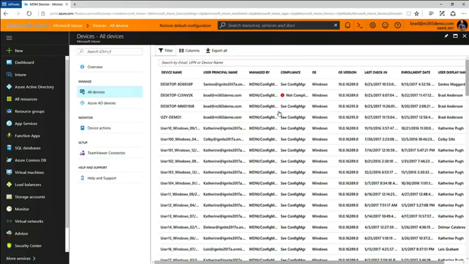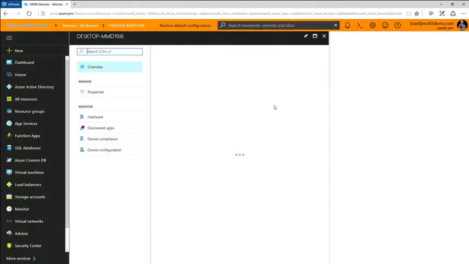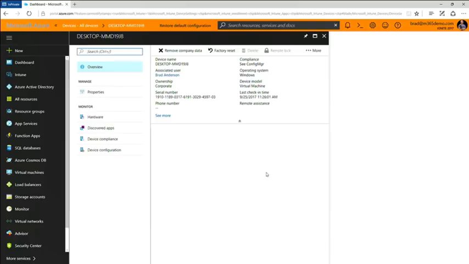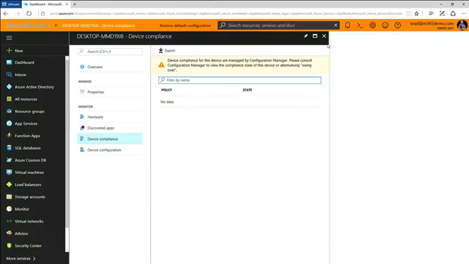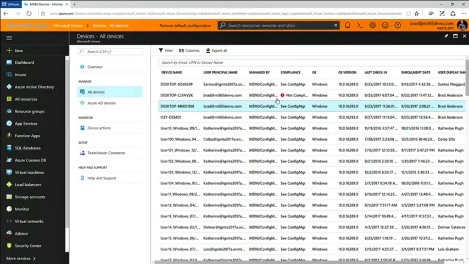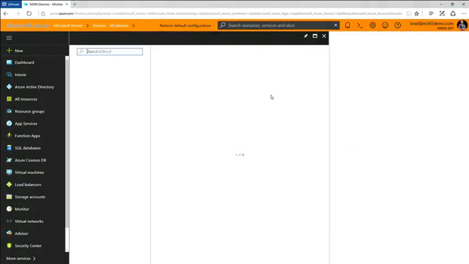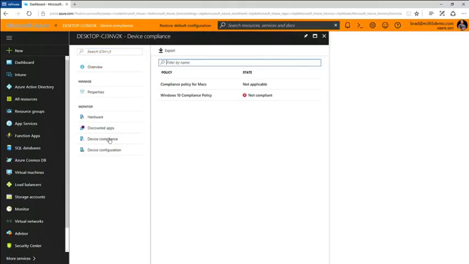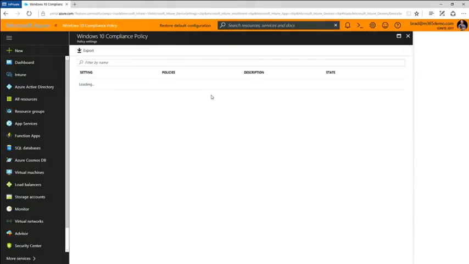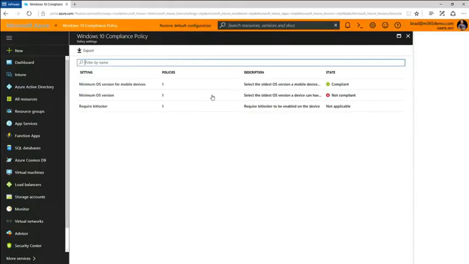So if I look at this device that's still managed by Config Manager for compliance, and I try to look at device compliance, I'm going to get a message that says, sorry, this device compliance is managed by Config Manager. But if I take a look at this device that already has compliance moved over to Intune, then I can see the details of the compliance, and I can drill down and see the policy. So just like I do for any device that's Intune managed, that's entirely integrated into the Intune experience in the console.